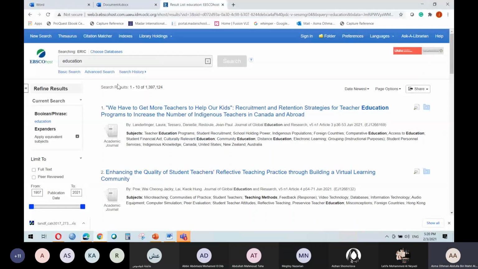Okay, and now I wrote education here, and I can choose this option, advanced search, and I can add more fields on title, make it more specific, refine my search, and so on. And also from here, I can refine my search. I can choose peer-reviewed articles, which are considered to be high-quality articles.